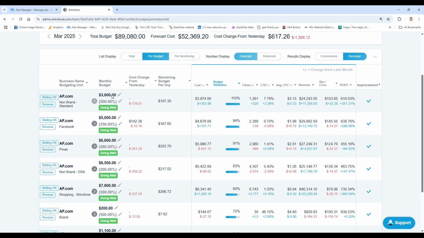That doesn't mean that Shirofune will spend the whole 110%, given that auto bidding is on and this client told us they want to spend $3,600 on this specific budget group. Shirofune will pace the account for the client. However, it means that there is a 10% opportunity that could be added to the budget, spending 3,974.